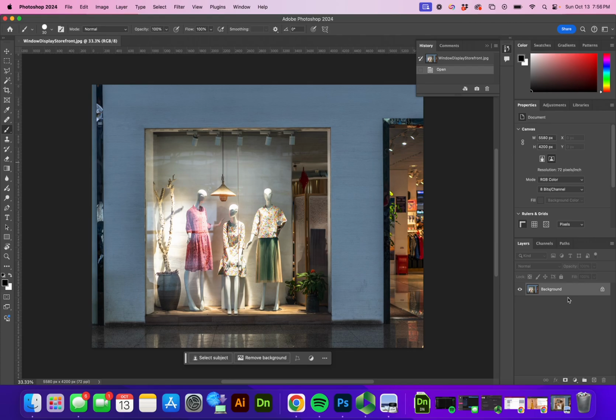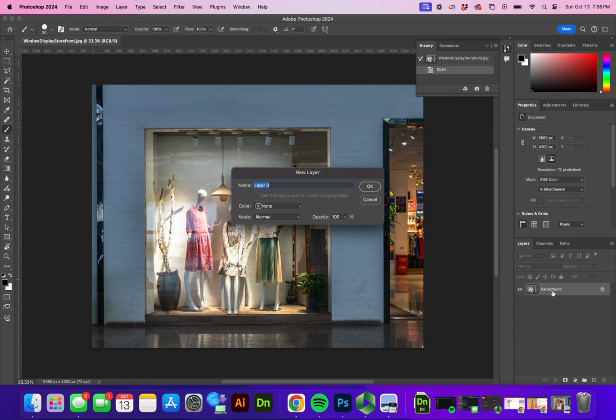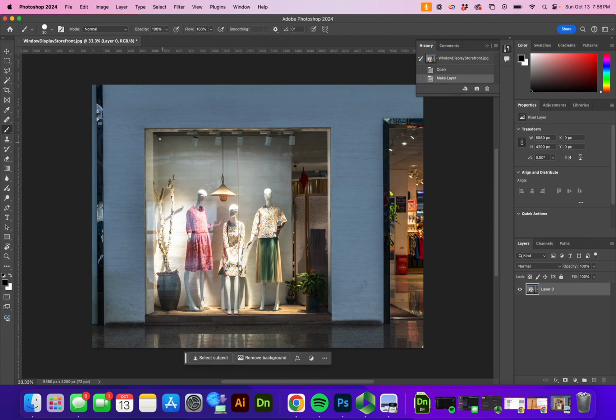The first thing we need to do is turn this background layer into Layer 0. That way we can delete this window area and it will be transparent to the background. We're going to double click on this background layer, and once you do that, this dialog box will pop up and it says Layer 0 and we will click OK. The next thing we are going to do is remove this window display that's already in here so we can create our own window display.